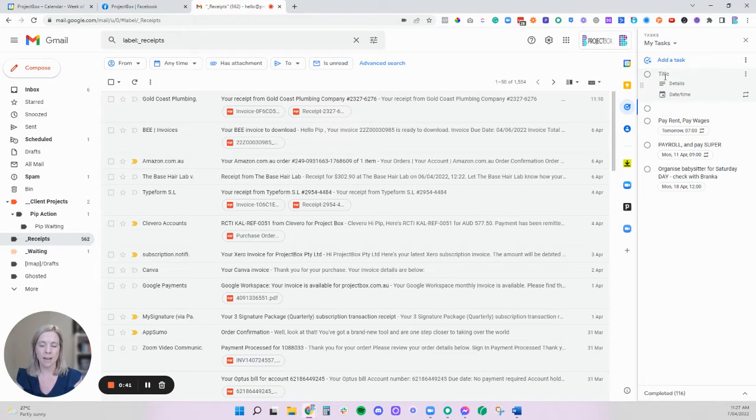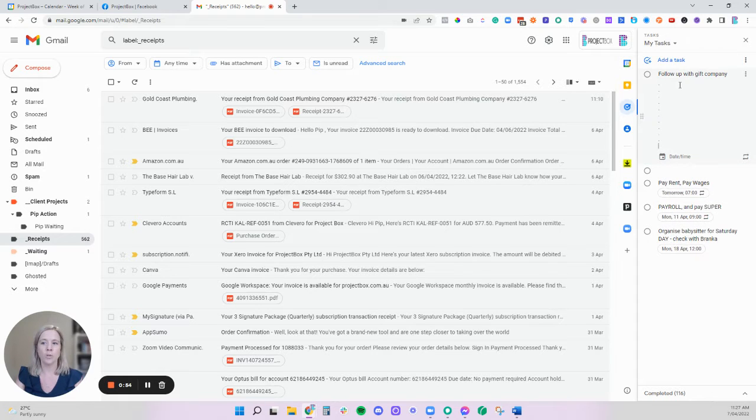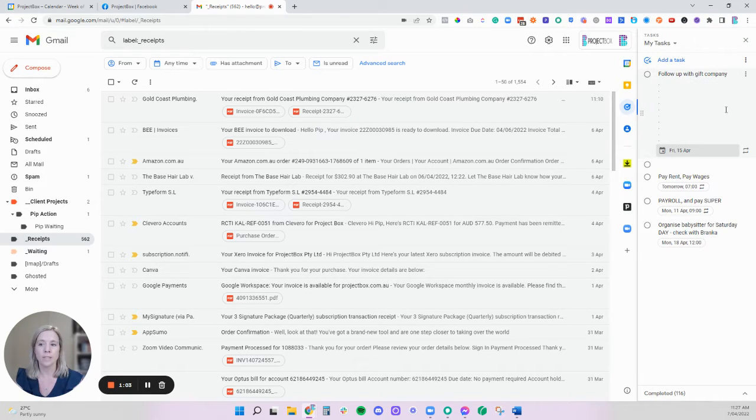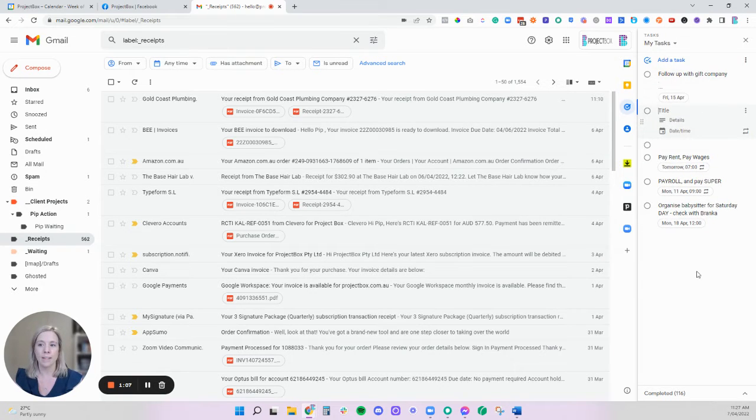Now, it's super simple to create a task. We just click Add a Task. You can put in the title, so it might be follow up with gift company. You can add in any extra details if you want in here. So, you can do several paragraphs, whatever it is you want to do. And then you can set the date and time that you need this task to be due by as well, or if it's a repeating task that you want to schedule. And then once you're done, you simply push enter and that will create that task for you.